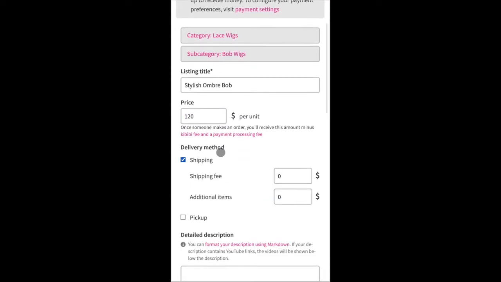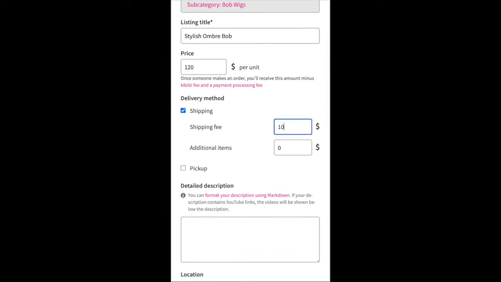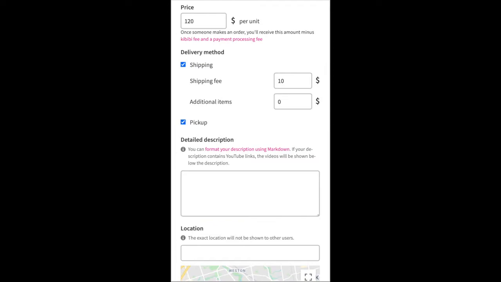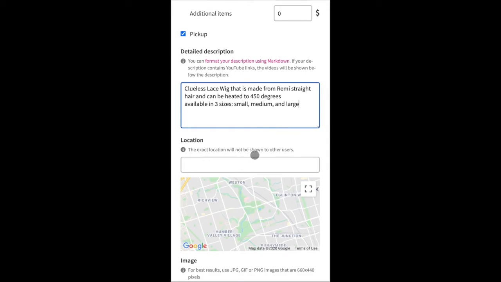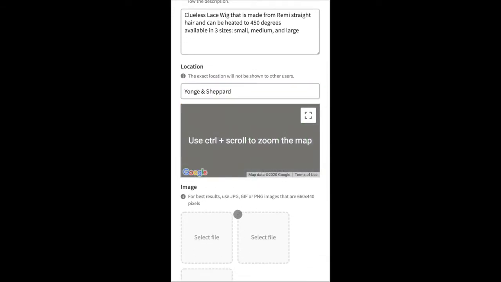You could choose shipping and just add the approximate shipping fee, or pickup. Then add a description of the unit, such as length, color, style, and then go ahead and select the major intersection closest to you so that the buyers can have that option available to them.